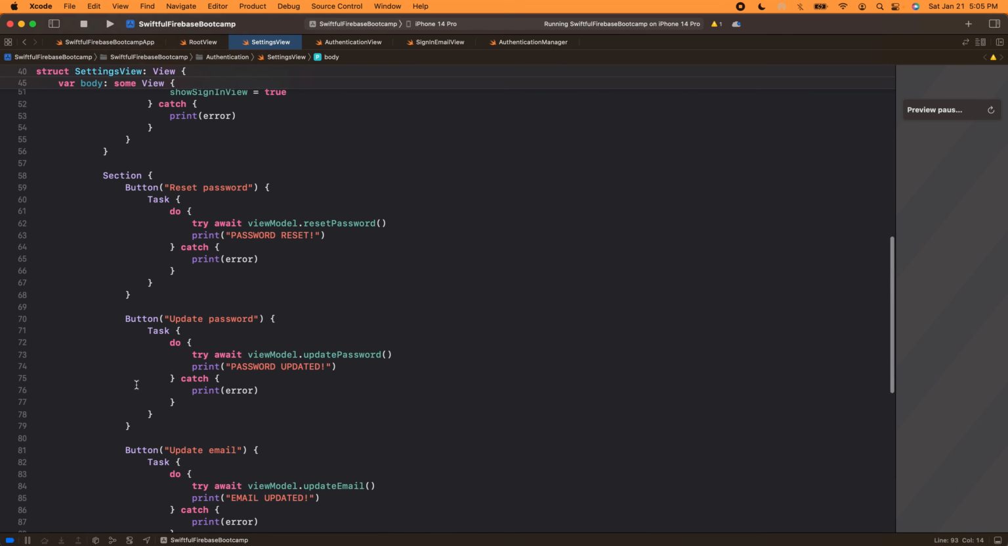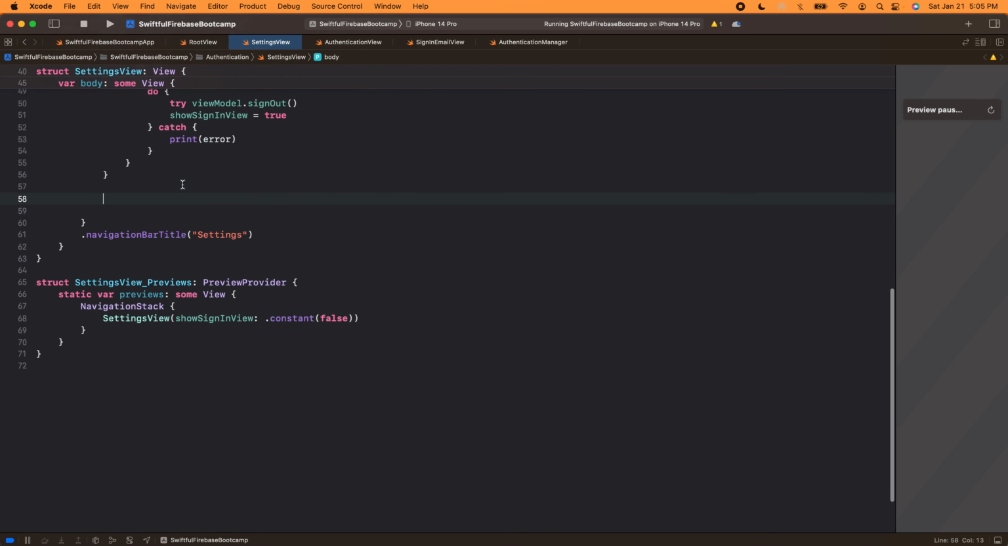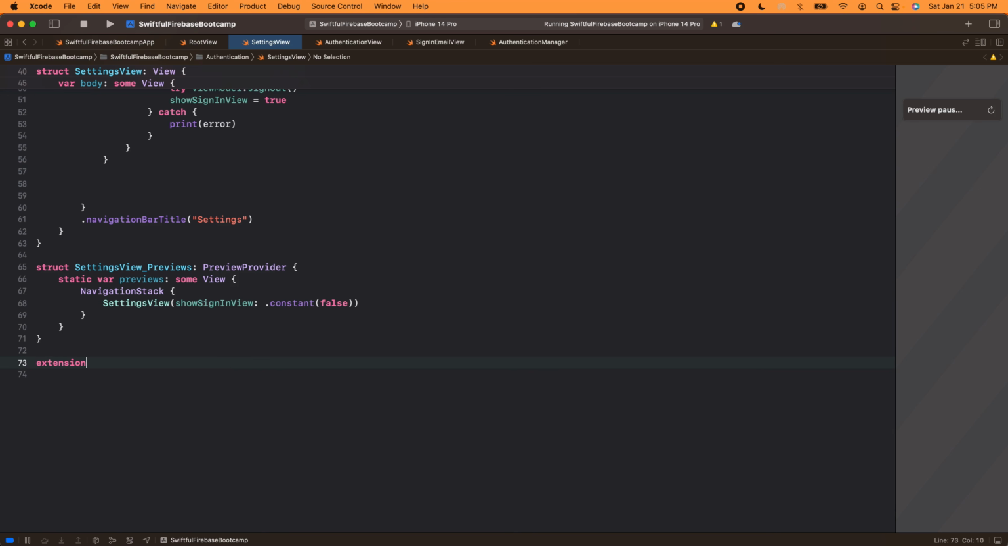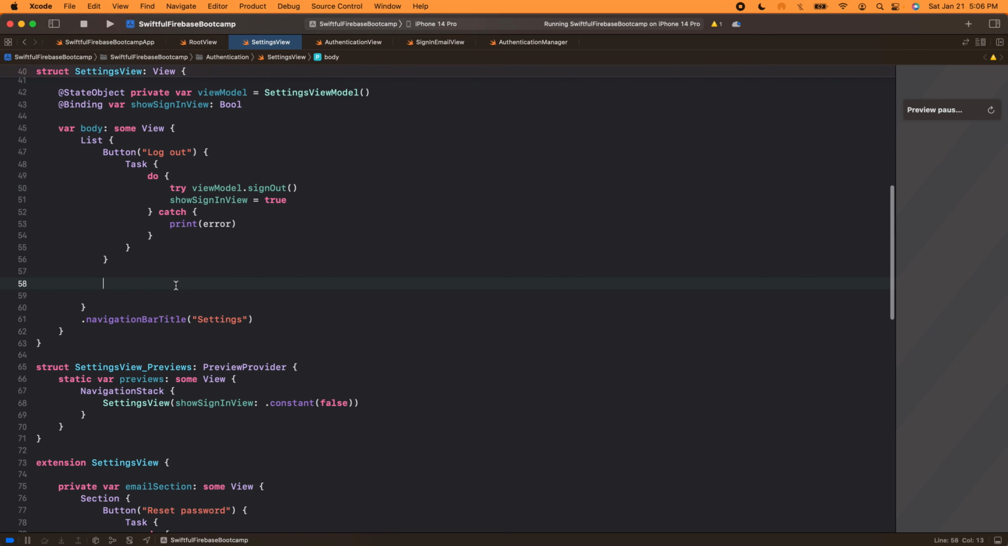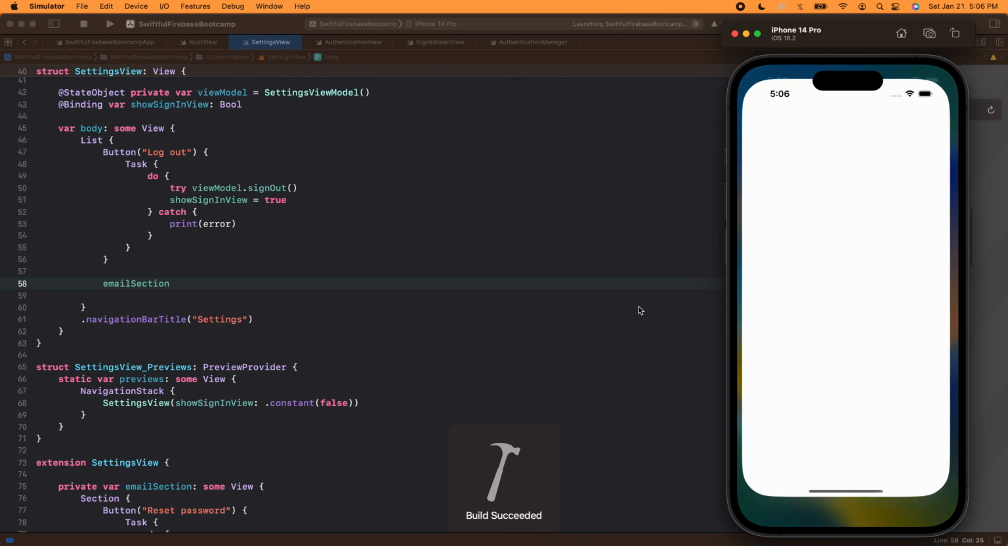All right, I'm going to take this section here, I'm going to cut it and just move it down here. Let's create an extension for settings view just to keep our screen clean. And this will be a private var. We'll call this email section of type some View. Paste that in. Put our email section on the screen here. Run our app. We should get that nice UI from the list with the section header now.